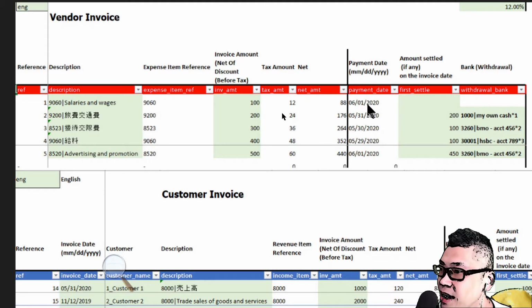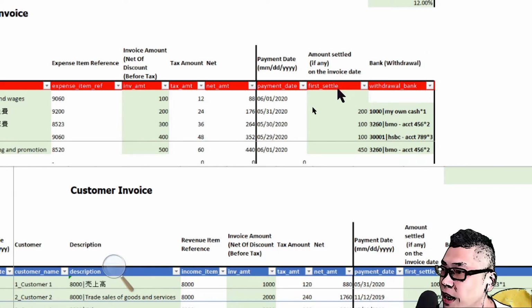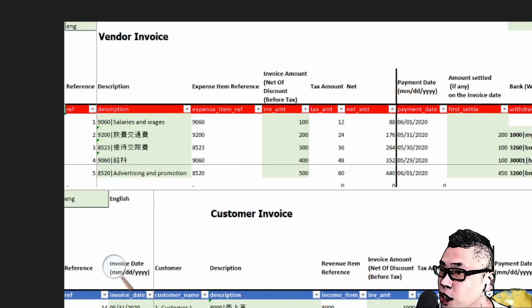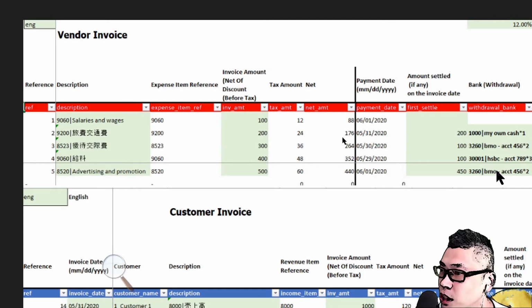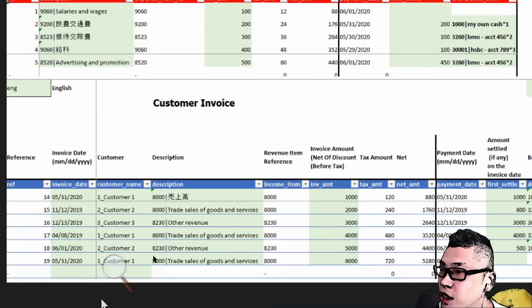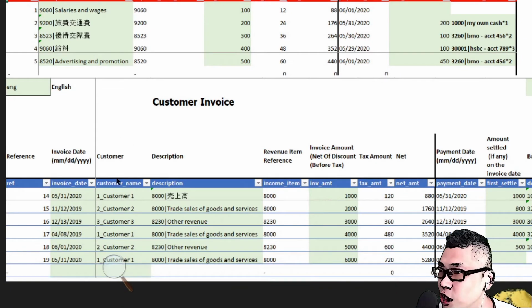Okay, then near the black line, there's a payment date. Here I assume that you pay a certain amount on the invoice date. That's why you see it on the invoice date. In the next video, I'll talk about how it works. If you have multiple installments and some one-off payments, this part will affect how you make double entries. Here you can see that the customer invoice looks the same, such as ref and invoice date.